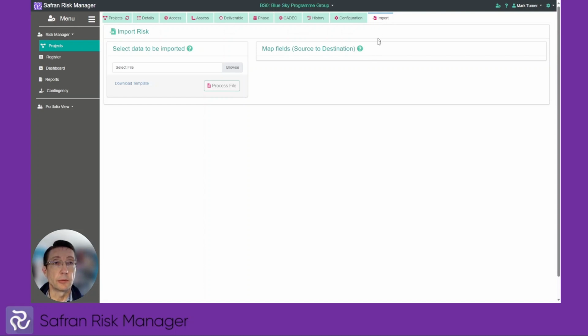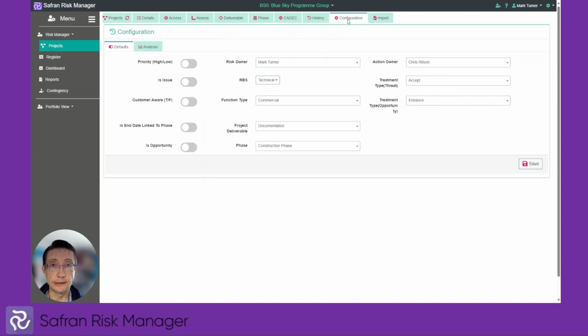Something I jumped over, which is the configuration. So configuration now enables the project to have its defaults set. So as and when you come to create a new risk, you can set defaults so that you don't have to be typing in specific data for every point.